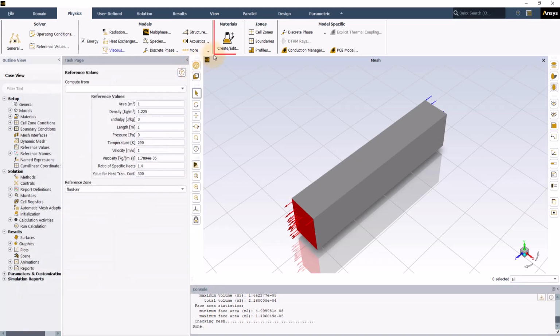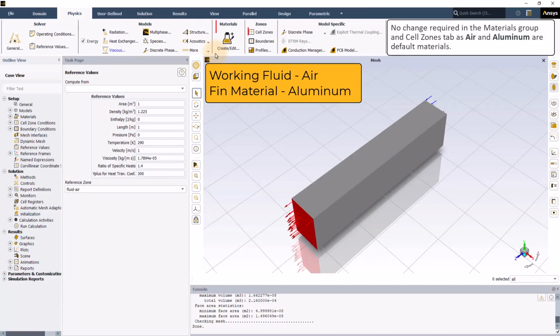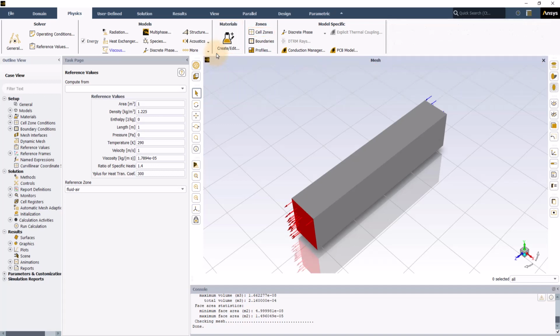Next, we will move to the materials group. Since air is our working fluid and the fin material is aluminium, we do not have to make any modifications in the materials group and the cell zone tab, as air and aluminium are the default materials in Ansys Fluent for fluid and solid zone respectively. Let us now move ahead and click boundaries.